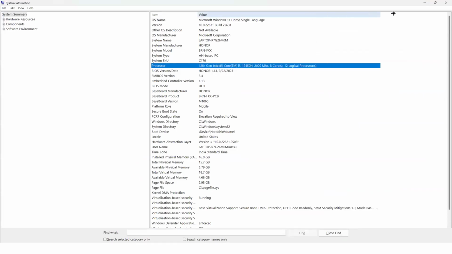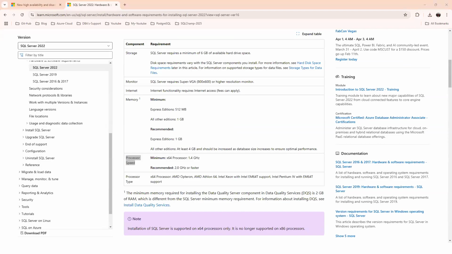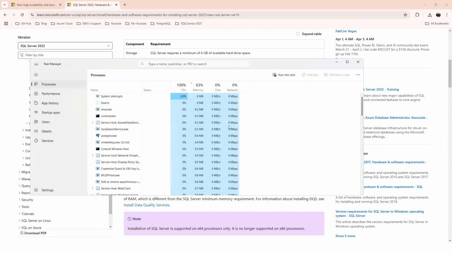It is clearly saying 12 cores. And here, when you go to Task Manager, I'm not able to see it.